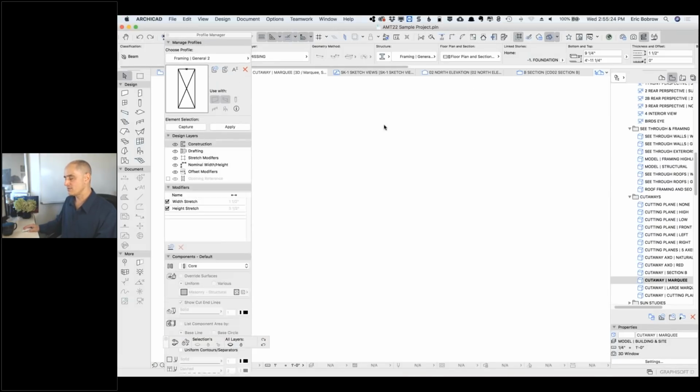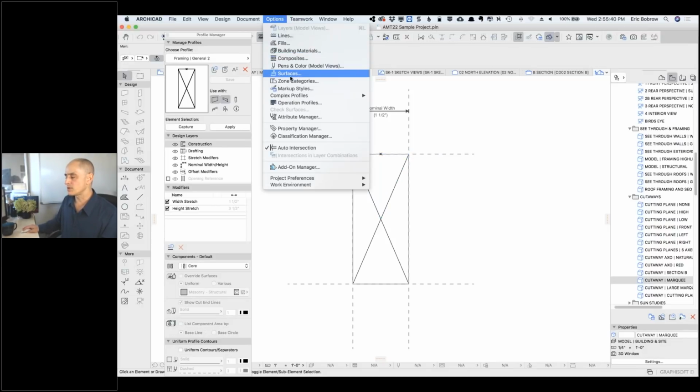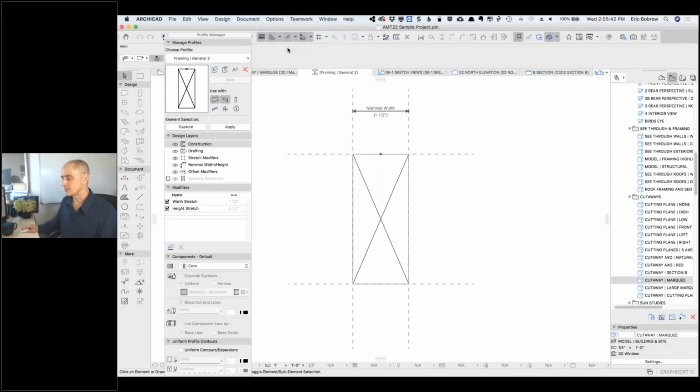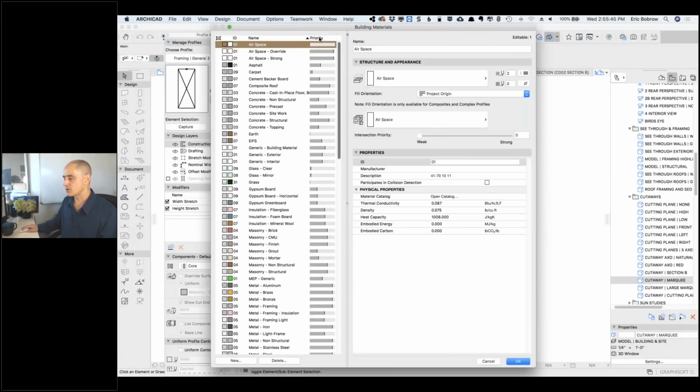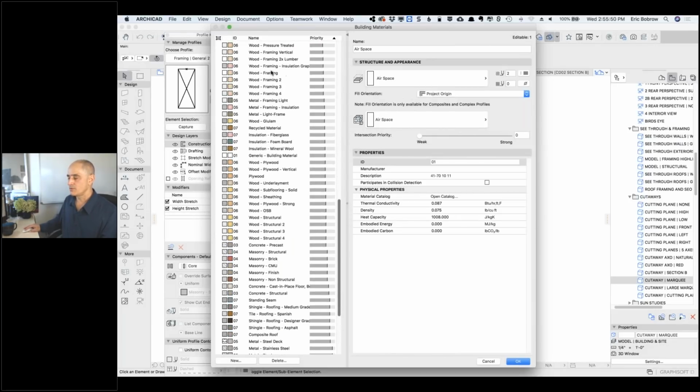Looks exactly the same, except that when I hover over this, you see it says wood framing 3, 3, 4, and 4. Okay, so what's the difference between them? If I go to the building materials and I sort by priority here, we go down to the wood framing 541, wood framing 2, 542, wood framing 3, 543. So the ones that are made with wood framing 3 and 4 are just slightly stronger.